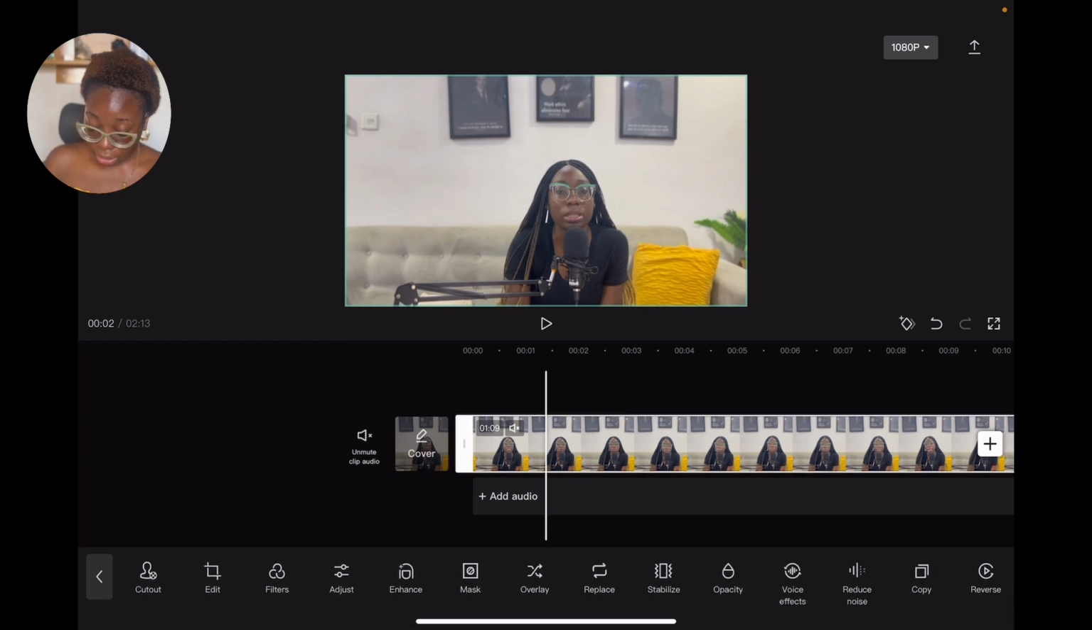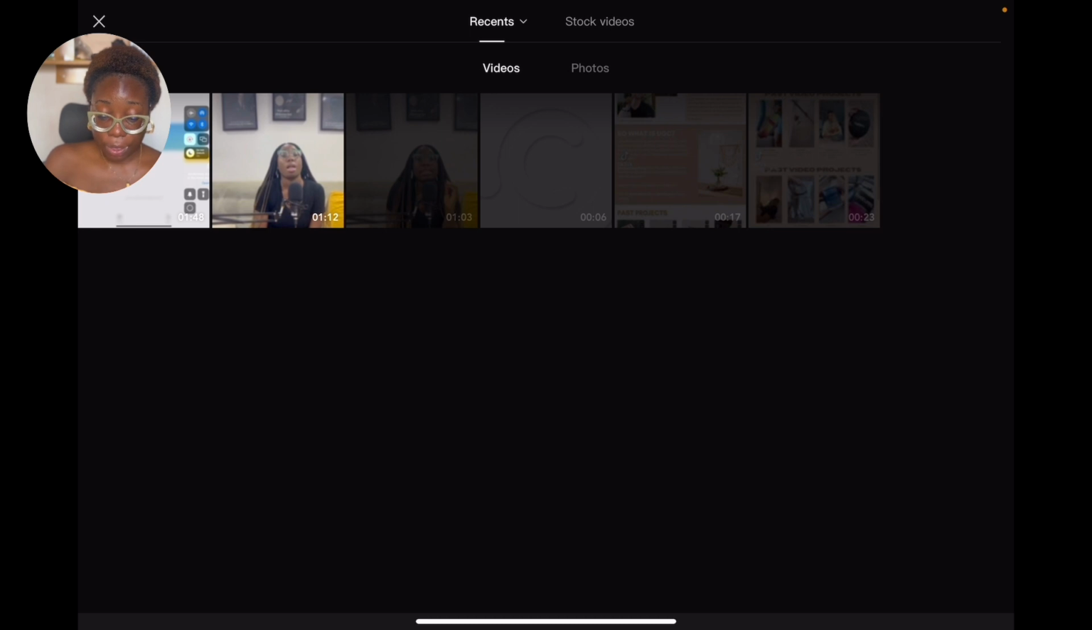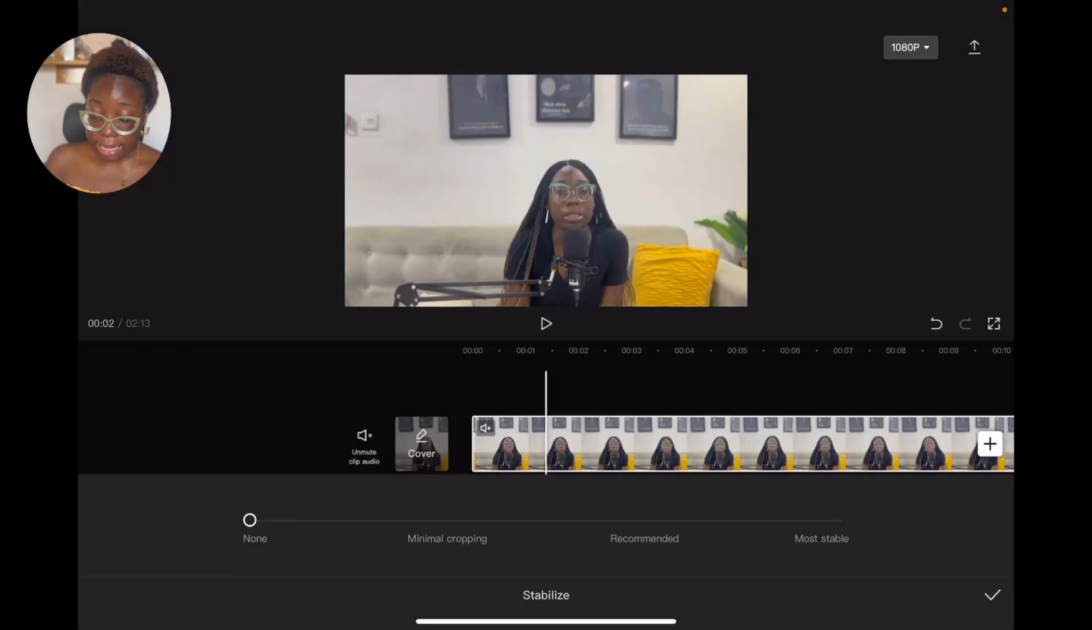Next thing is the replace option. So you can replace a video if you want to. Stabilize. Now if your video is shaking, like maybe you recorded a video with your hand, not with your tripod or your gimbal, and you got a very shaky footage, you can actually use CapCut to make it very stable. Yes, you can use CapCut to make it very stable.